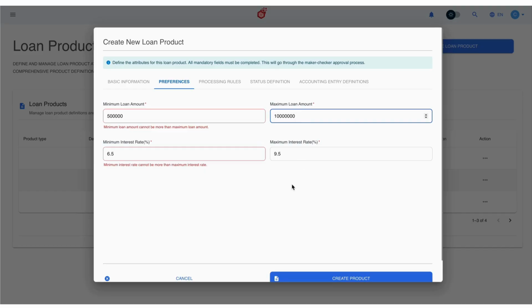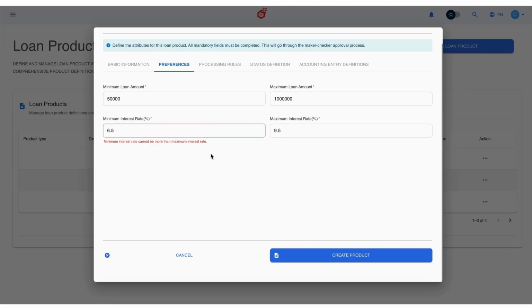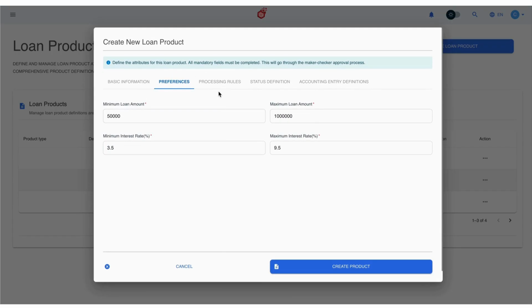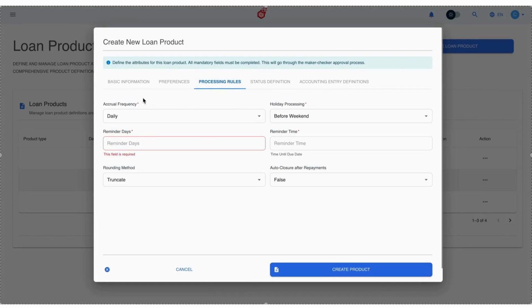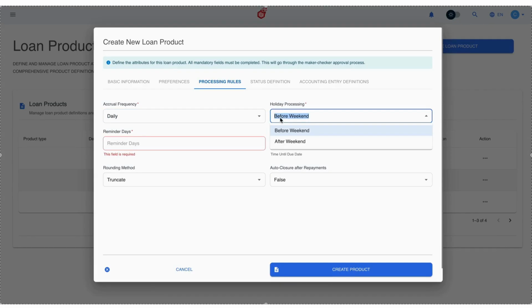Next, we configure the loan's financial limits and rates, like minimum loan amount and maximum loan amount, which specify the allowable loan range. Minimum interest rate and maximum interest rate, which define interest boundaries based on the loan range. We now set how the loan will be processed and repaid, like repayment frequency, which is to choose daily, weekly, monthly, quarterly, half-yearly, or annually.